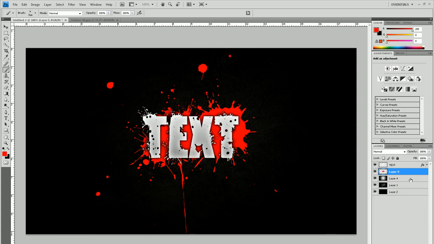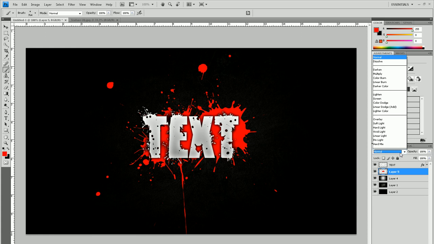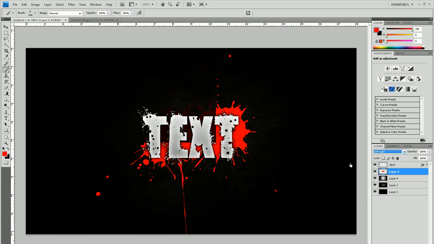So that's pretty good. Now you want to change the blend mode of this layer to soft light. And that is pretty much it for this tutorial. I hope you enjoyed it. As I said, you might need some experience in order to do this. Probably not the best tutorial for the beginners out there.